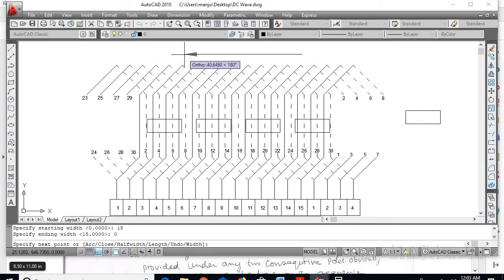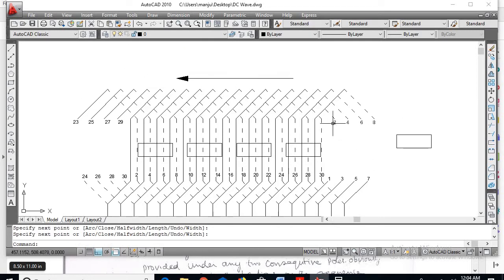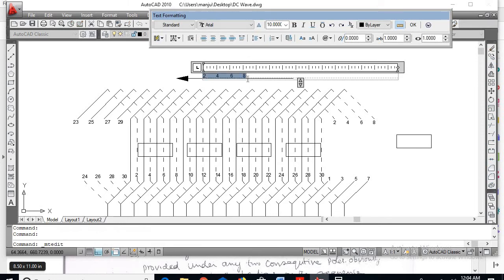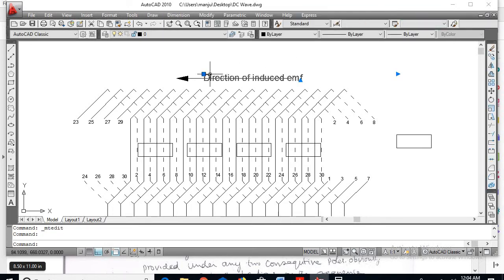Now we are getting the direction of rotation. So go for text. Already text is here, I'll copy and paste here. Double click. Just type direction of induced EMF, considering as generator. Select this, if you want to increase the size, you can increase it. Just move it a little bit over. Say OK. So this is the direction of induced EMF.